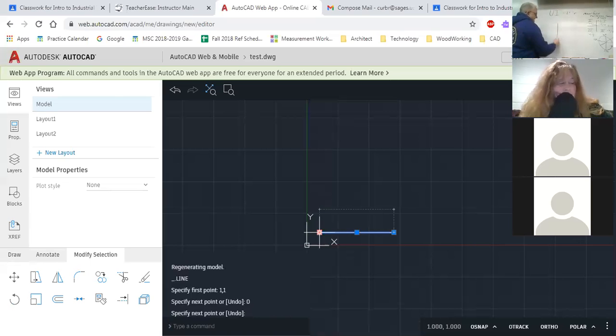Again, here's my origin of X0, Y0. I got this endpoint as 1 comma 1, and I drew a 6-inch long line. So what does that make this endpoint?